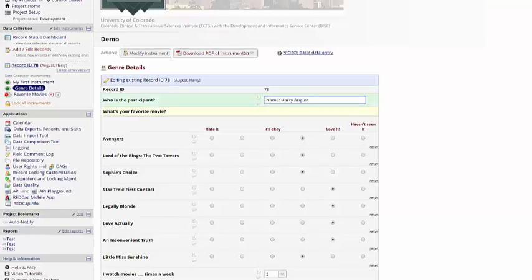Now that we've looked at what a data entry form will look like when it's complete, let's take a look at how you build one.